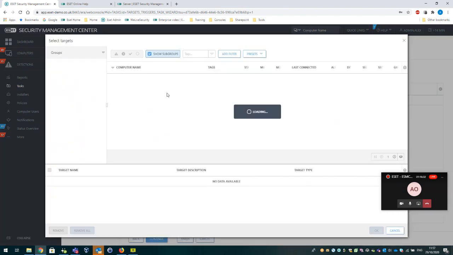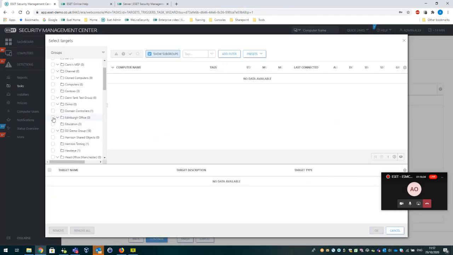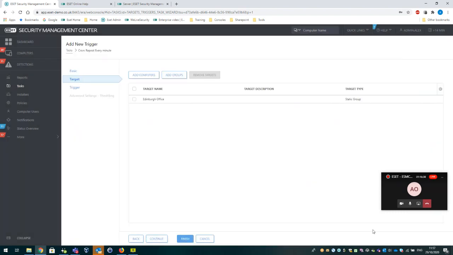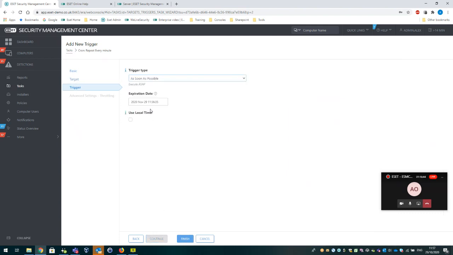Sorry, I do want to do that. Two seconds, just do that again. I'll stick on the Edinburgh office where it's not going to do any damage to anything. So just click on OK, but we'd apply it to that group that says remove ClamWin. Click on continue. It says trigger type as soon as possible. It gives us an expiry date, always of a month away. I can click on that and I can change the date there. But the problem with that is you're likely to forget to change that. So at some point, this task will stop operating.